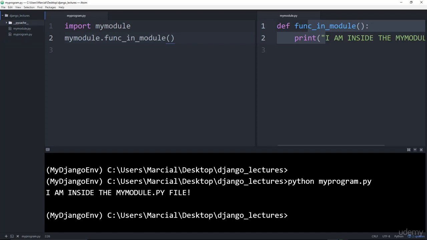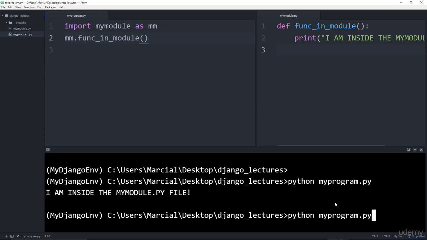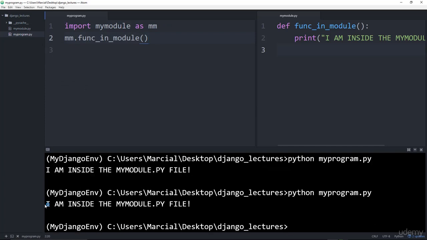Okay, moving along. Let's show you the other various ways you can import from a module. So one way, again, import the actual file and then call it off mymodule. Another way is to say import mymodule as something. So you don't want to write mymodule every time you want to use a function from mymodule. So maybe you say import as mm. And then you can shorten mymodule here to just mm. And I save that, I run python on myprogram.py, and I still get "I am inside the mymodule.py file." So that's another way you can call it.